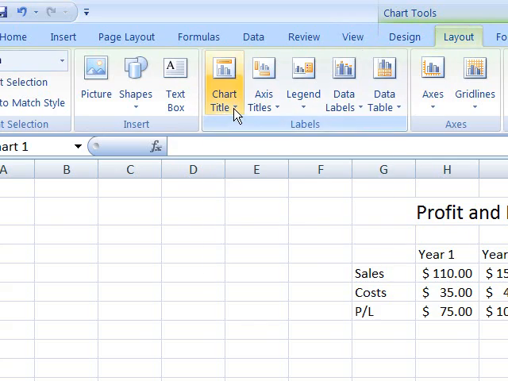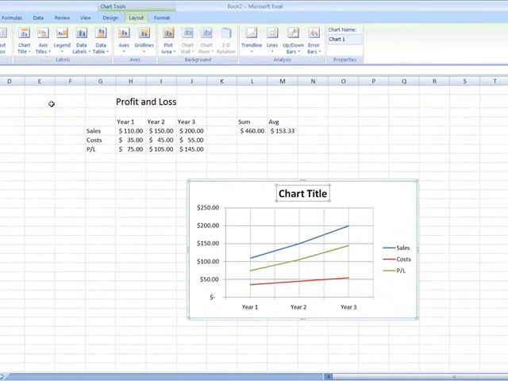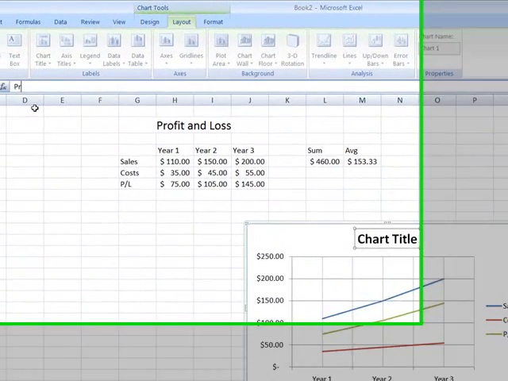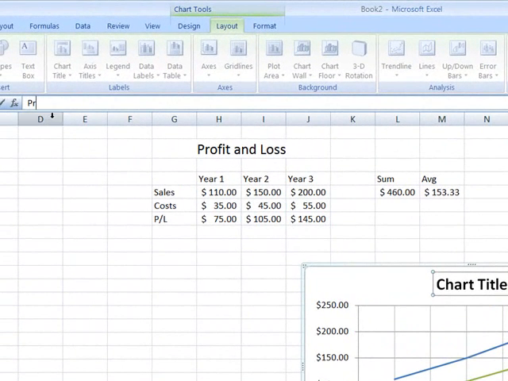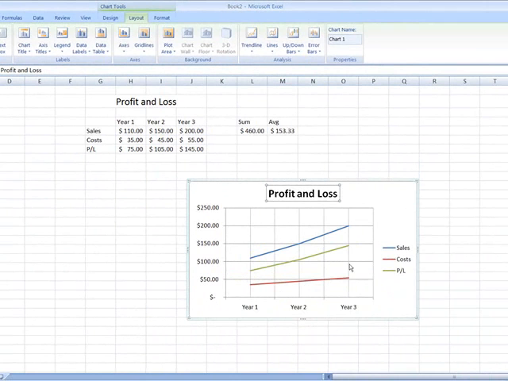Now under the layout, let's put the chart title. We're going to center it above the chart. We're going to say profit. Notice I'm typing up here. This is my insertion pointer. And there you go, profit and loss.